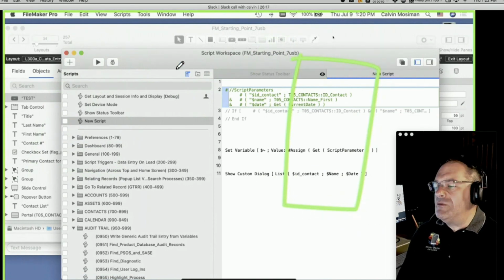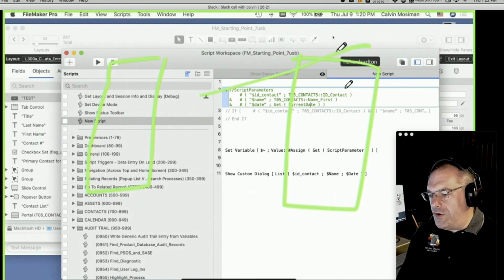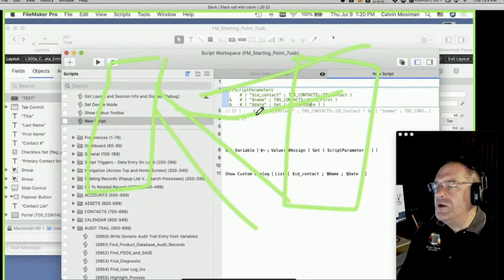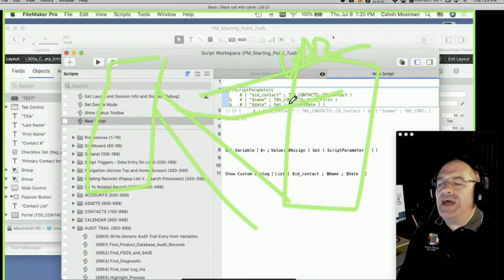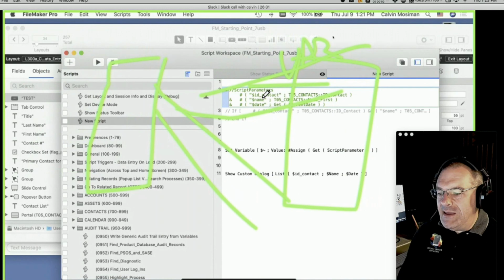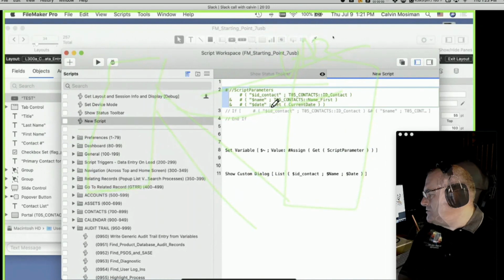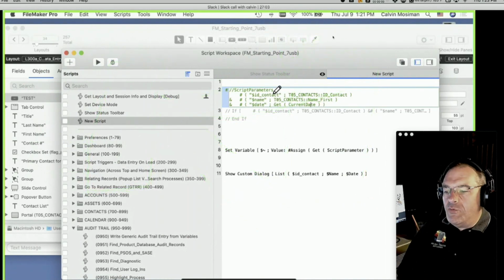It's also a way to make the code more transportable. So a lot of different areas over here could call this same script. So the question is, how do you move the variables from point A to point B? That's really the question. How do you get these items here, ID name, ID contact, date and time, etc.? So that's the idea, right, Calvin?